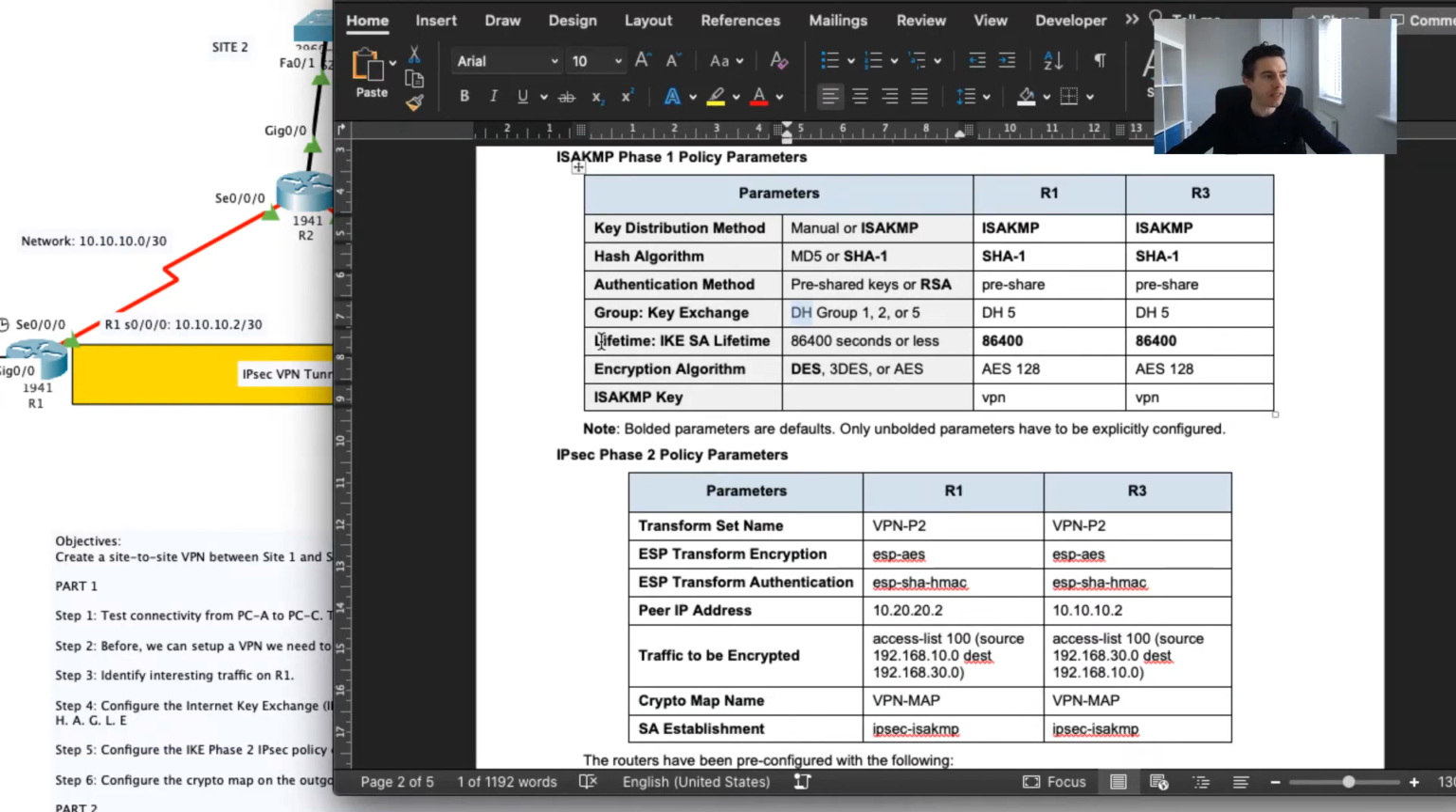The next part, the lifetime, folks. So again, how long are we going to establish this IKE phase 1 tunnel for? In this case, you can see we're establishing it for 86,400 seconds, which is essentially 1 day. And then the last piece of this puzzle to set up this phase 1 tunnel is our encryption algorithm. So again, what will we use? Will we use DES, the Data Encryption Standard? Will we use triple DES, or will we use the Advanced Encryption Standard?